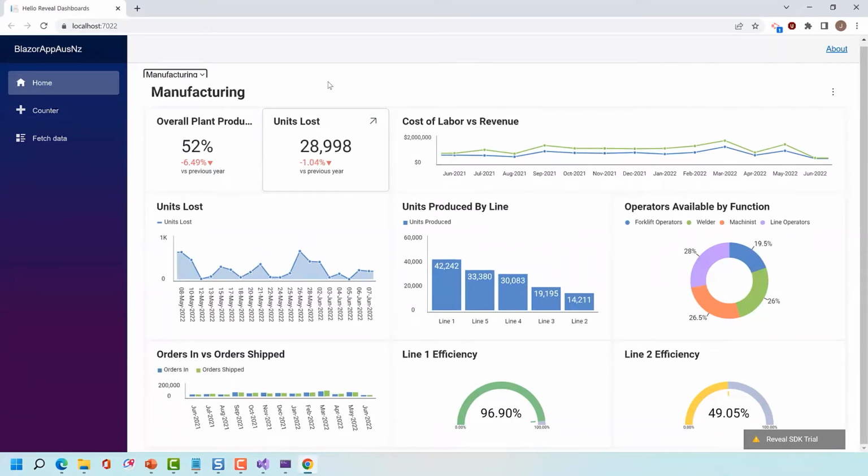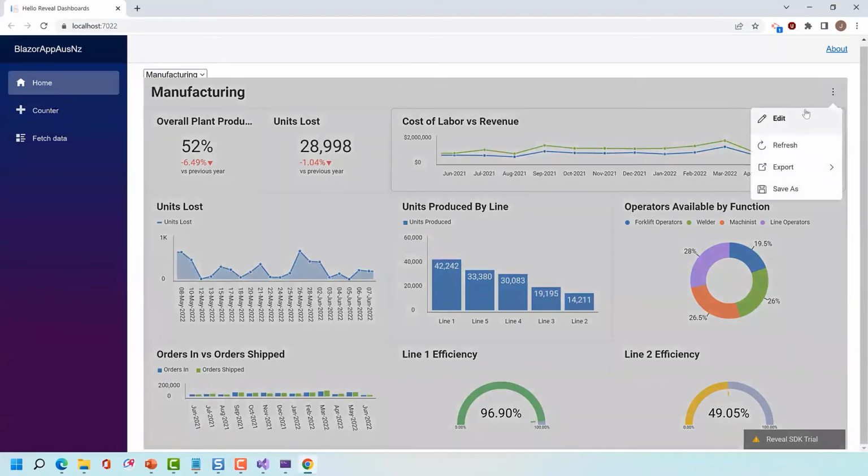But what I do want to show you is what you get for free when you use this SDK. So here I have my dashboard, and you can see as I hover over, there's things like tooltips. We've got all the data presented. I've got an overflow here that's letting me edit, refresh, do exports to image, PowerPoint, PDF, Excel. If I go back, I can save this also out to a file.